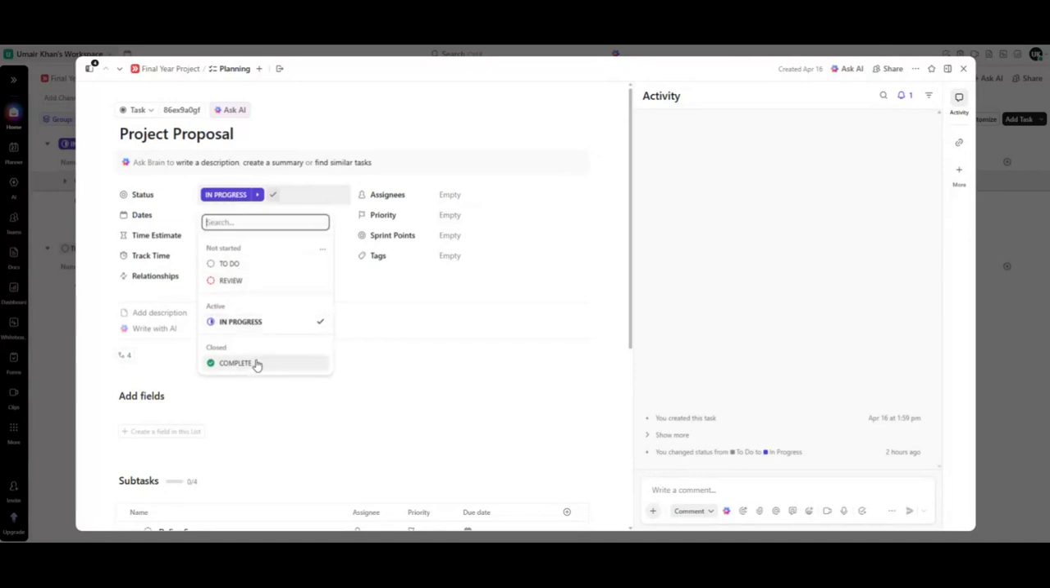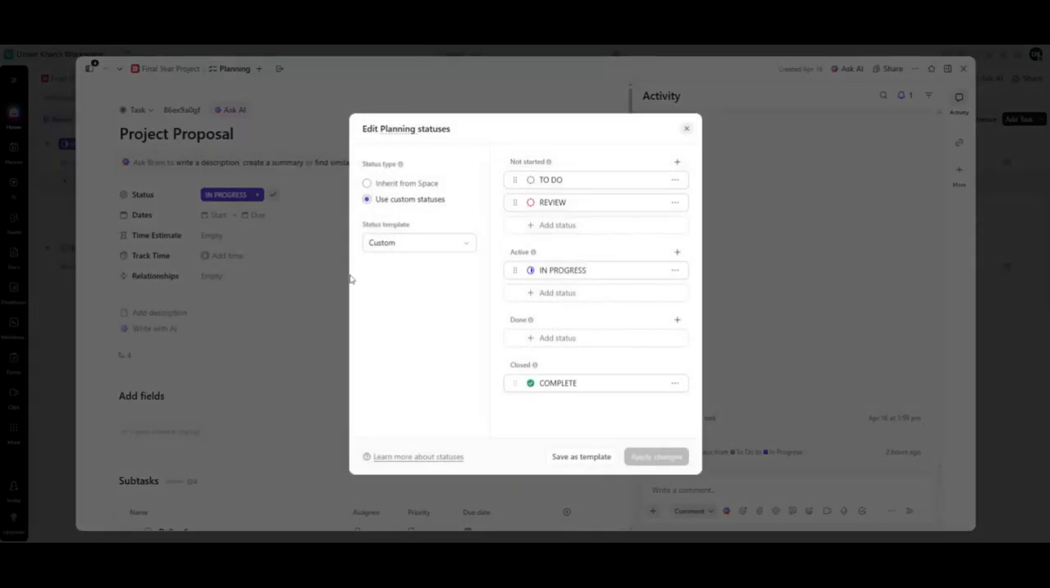To do, in progress, and complete are statuses which are in every task, but we can add other statuses, like we've added the review status. So let me show you how we can add more statuses. Click on the three dots over here, edit statuses. So we can add another status.